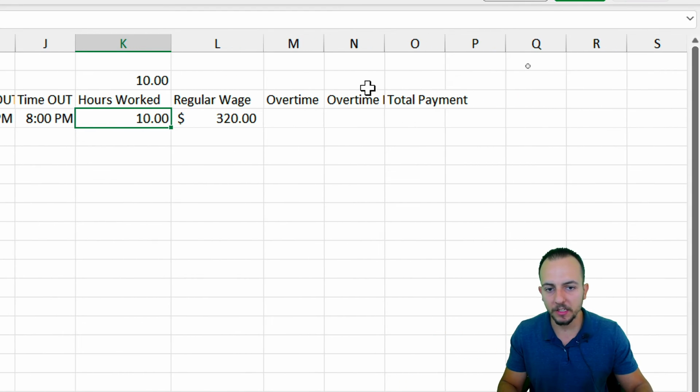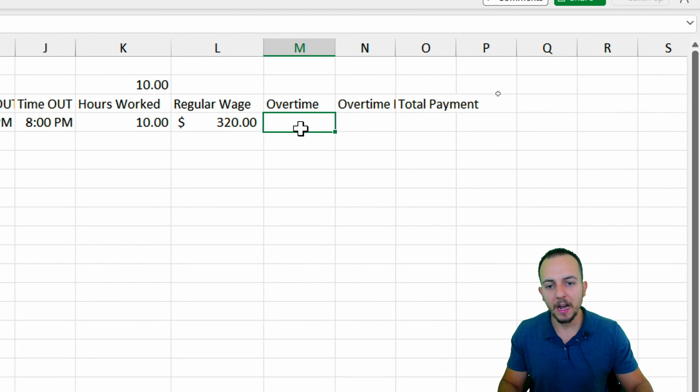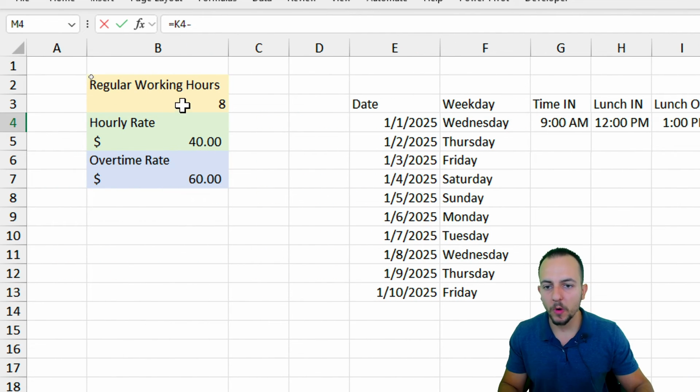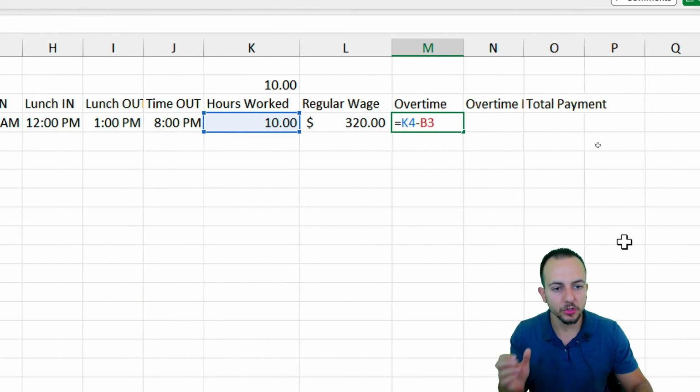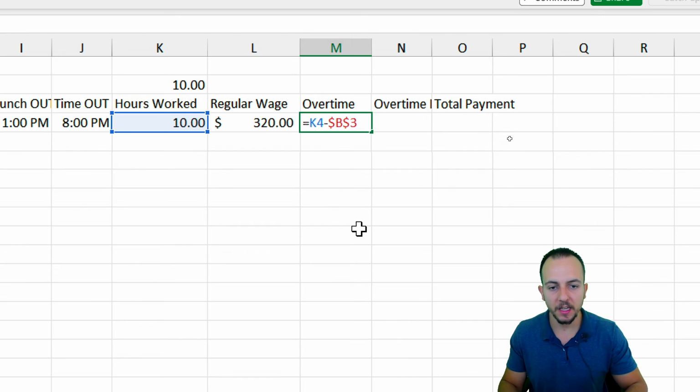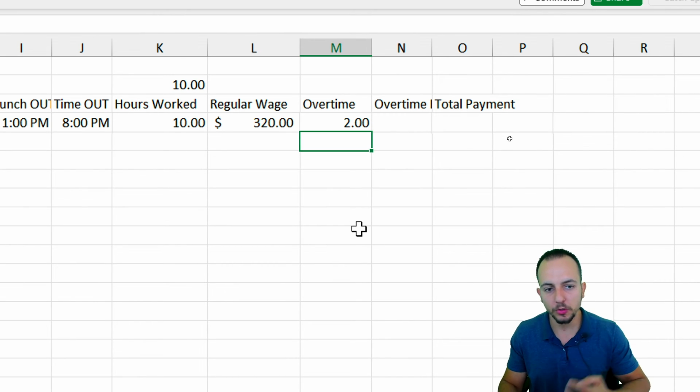Okay. Now let's move on to the overtime. How can I calculate the overtime? Equal sign, and then I can have here the hours worked minus the regular working hours. And it's also very important to lock the reference with the F4 key to append the $ sign. Hit enter. Okay, 2 hours is equal to the overtime.